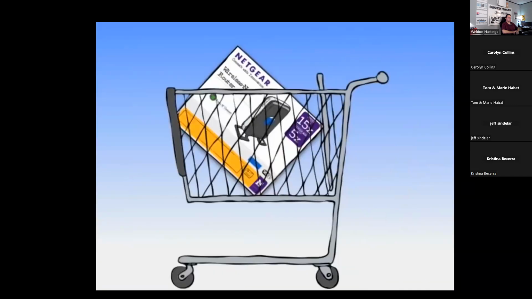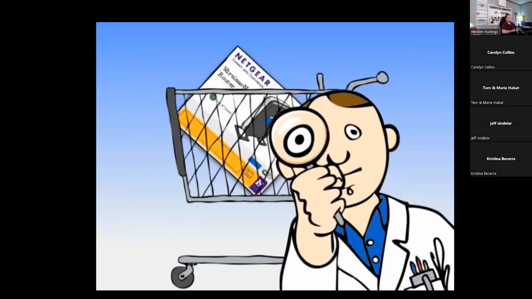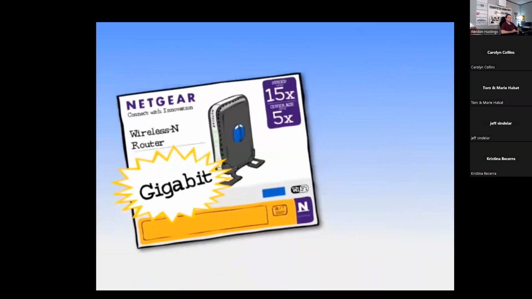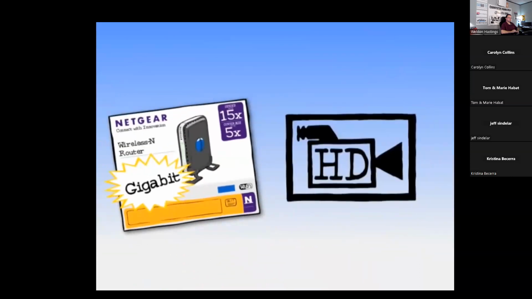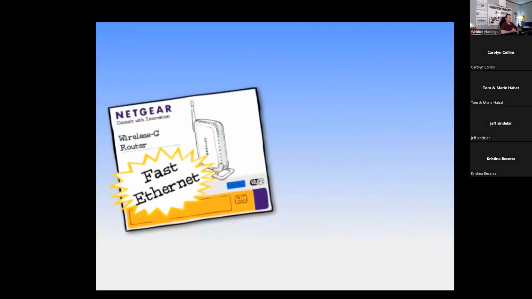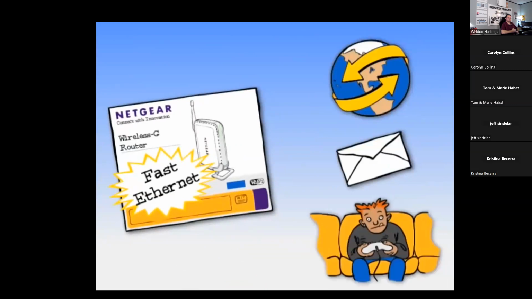When you're buying a router for use in a wired network, pay attention to the speed of the built-in switch. The fastest switches are called gigabit, and they're perfect for applications like streaming video in your home. Meanwhile, routers with switches called fast Ethernet are great for essential tasks like web surfing, email, and online gaming.